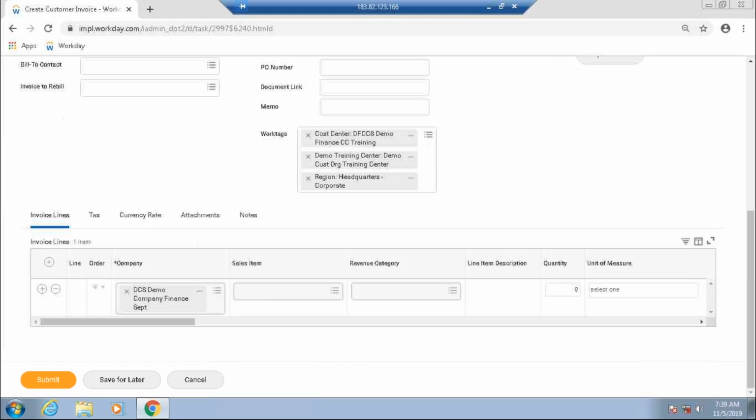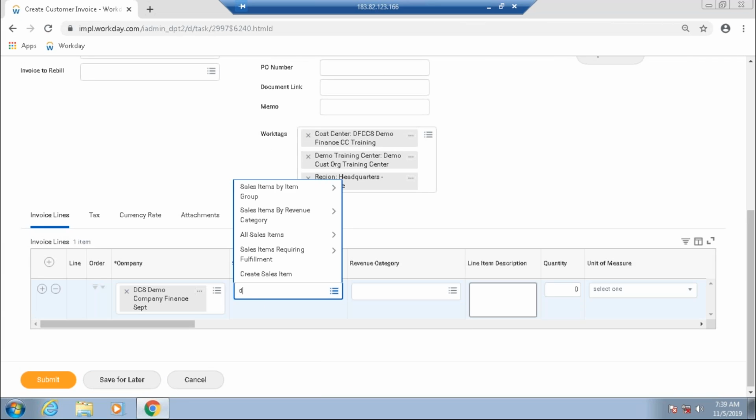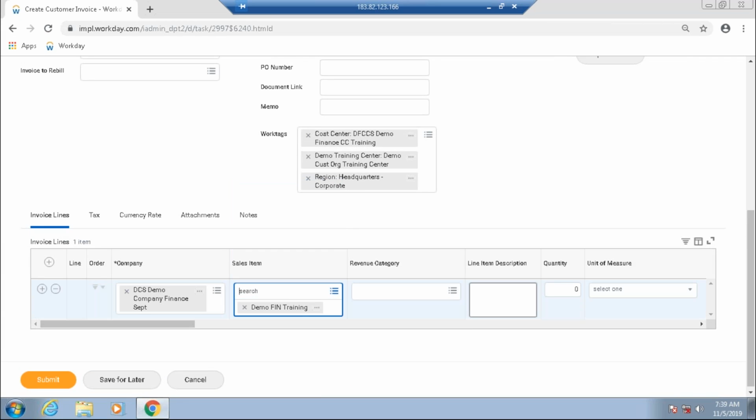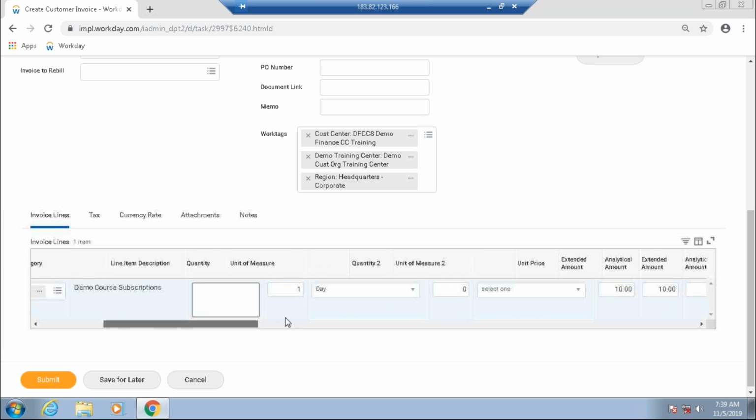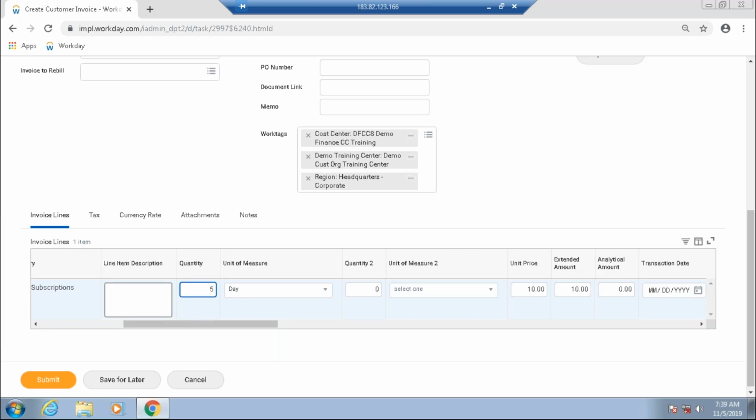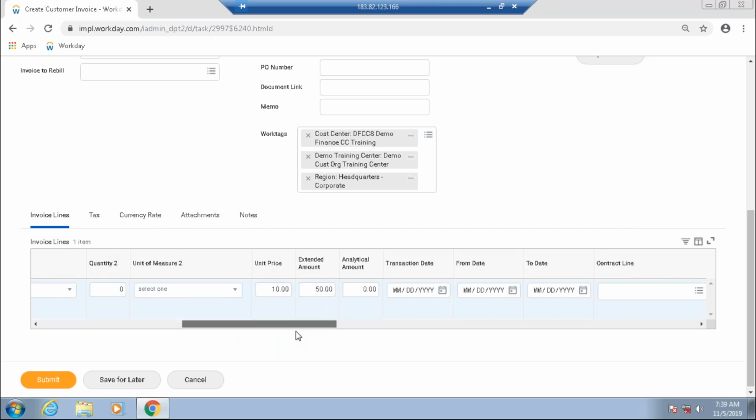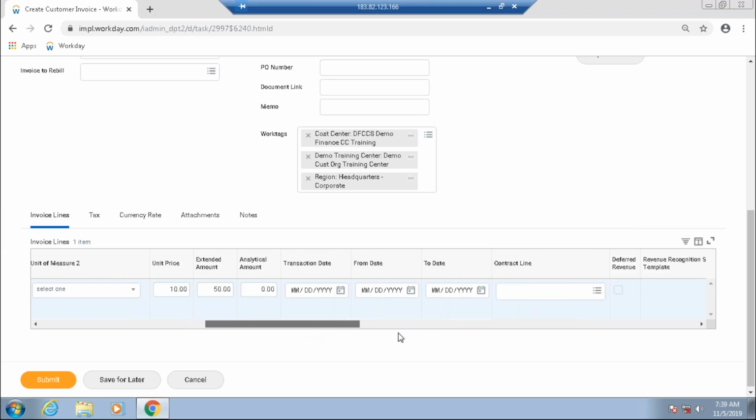Now moving down, these are the invoice lines, so we have to configure what we have sold to our customer. Let's say we sold a subscription based service. This is training, and let's assume this training was for 5 days. Now per day cost was $10, so the overall amount is $50.